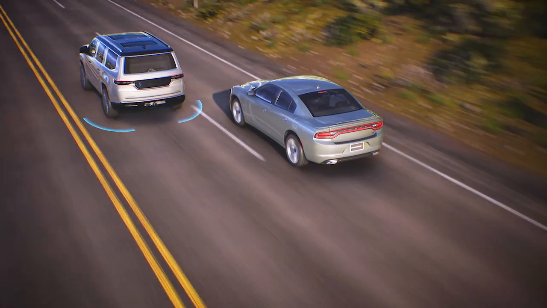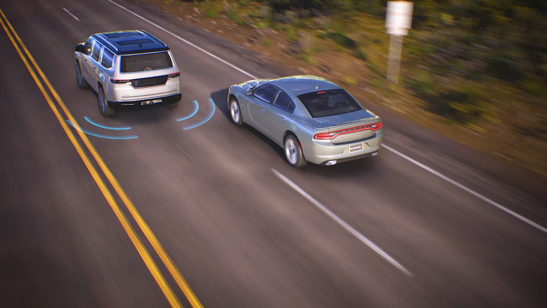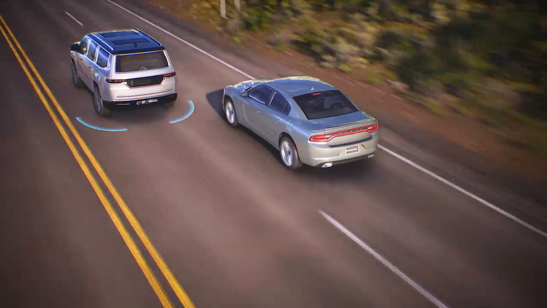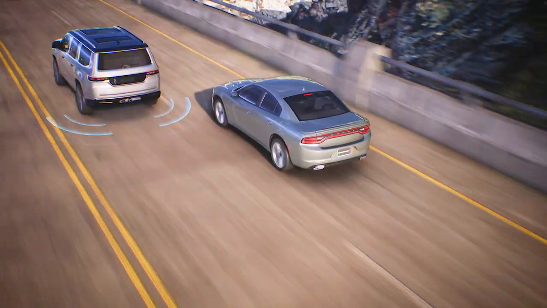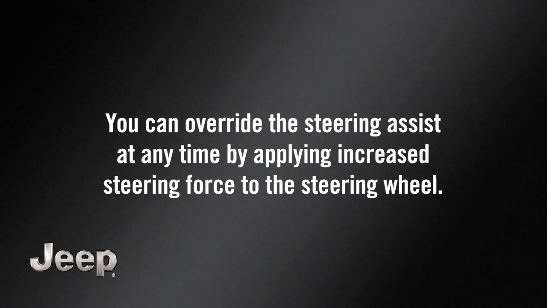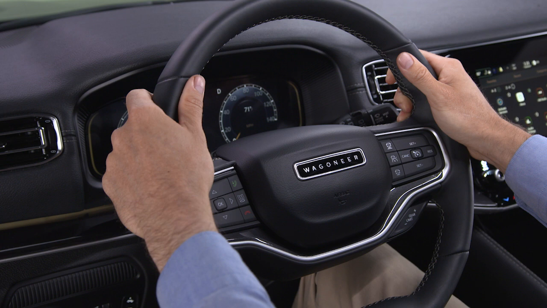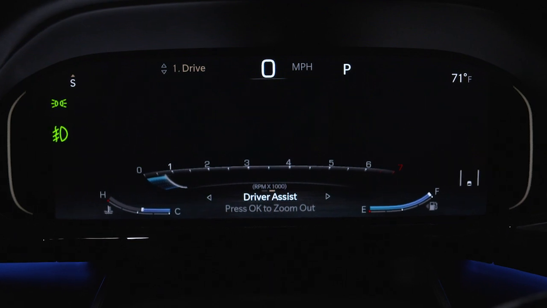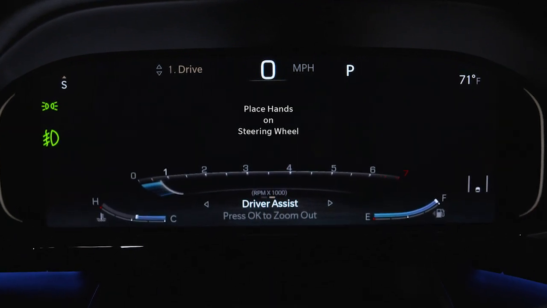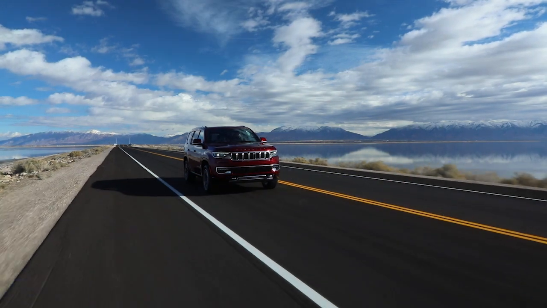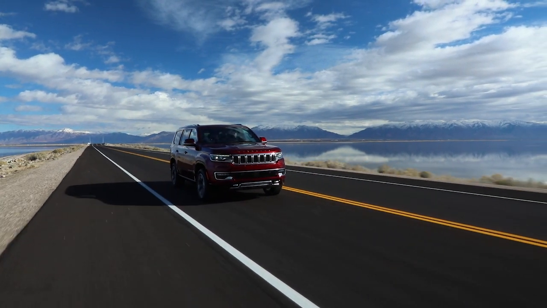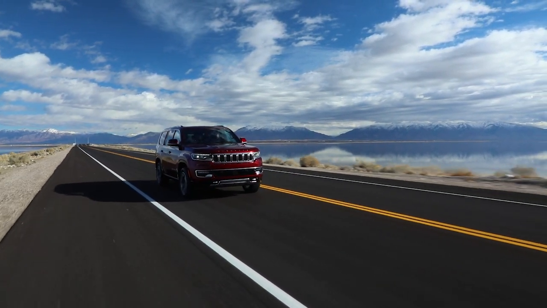ALM works with the blind spot system to track vehicles in the neighboring lane and will provide steering assistance to help prevent leaving the lane towards other vehicles, even if your turn signal is activated. You can override the steering assist at any time by applying increased steering force to the steering wheel. ALM requires hands on the wheel at all times in order to function. In order for the system to detect your hands, you may be prompted to apply light steering force to the steering wheel periodically if you are driving on a straight road that doesn't require much steering to maintain the lane.